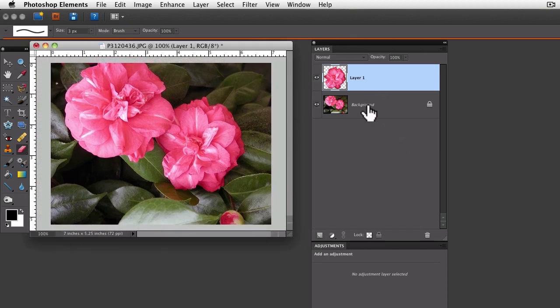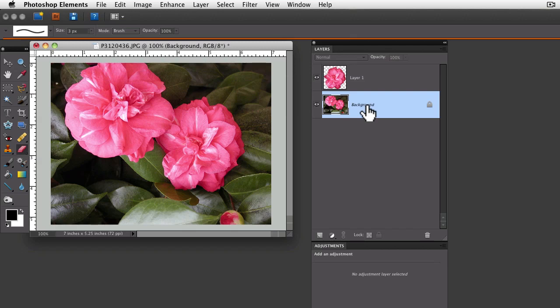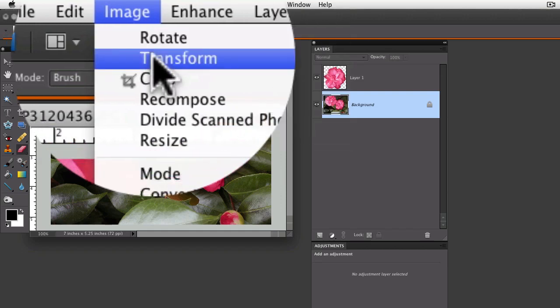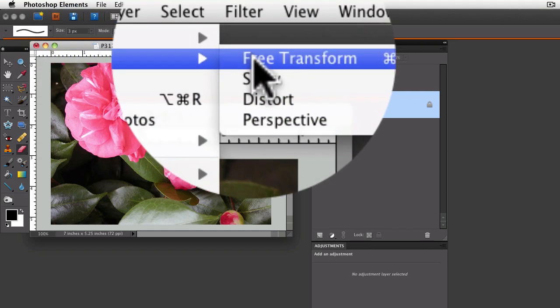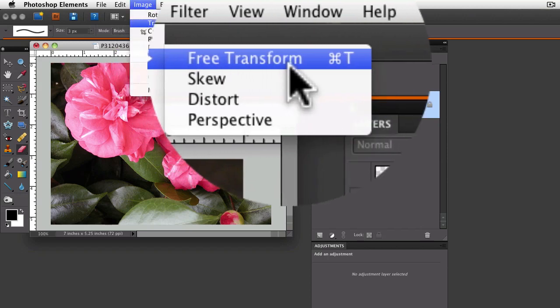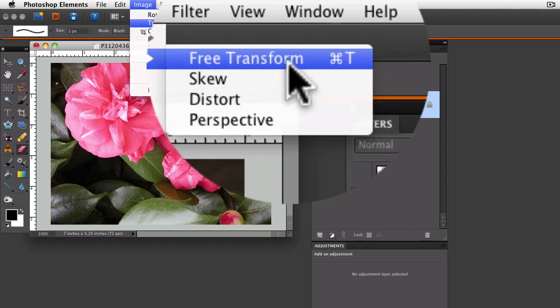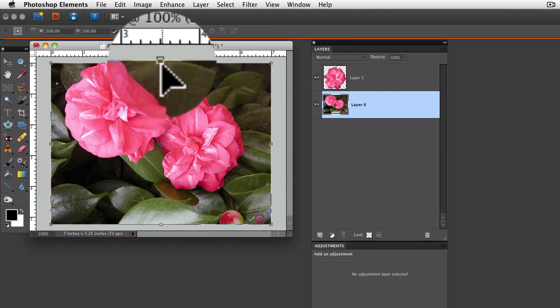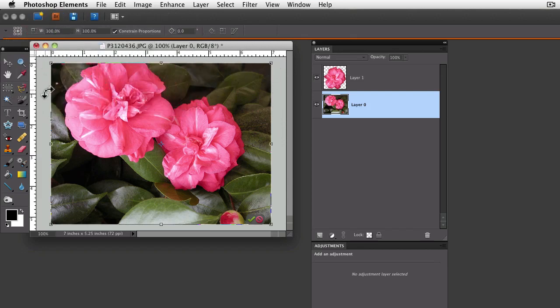And so I have my background layer, and I have a layer called Layer 1. So I'm going to click on my background layer to make that active. And then I'm going to go under the Image menu and say Transform, Free Transform, and the keyboard shortcut is Command or Control T. And you can see now I have a bounding box around my whole image. You can tell because I have these little handles. There's 8 of them all together.